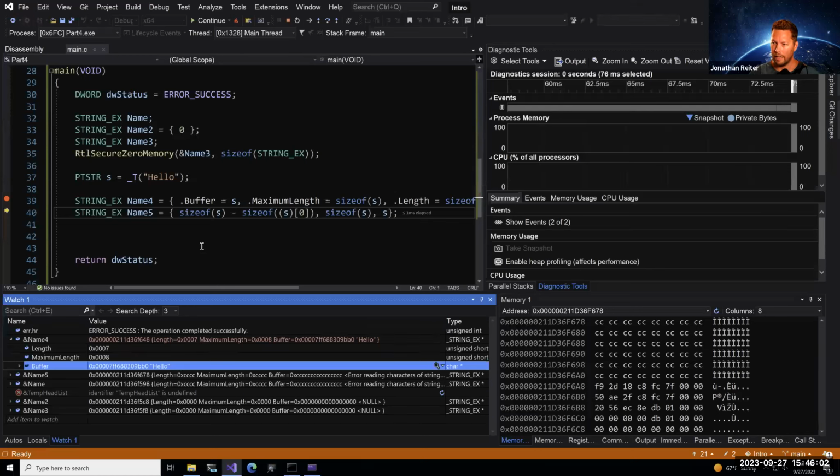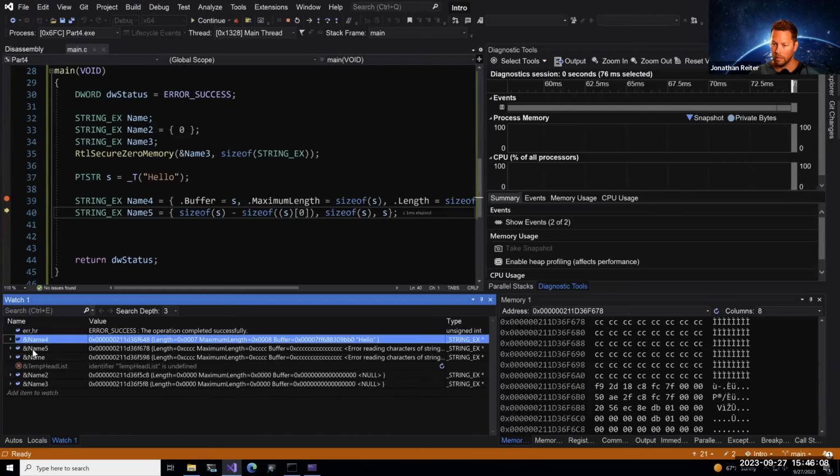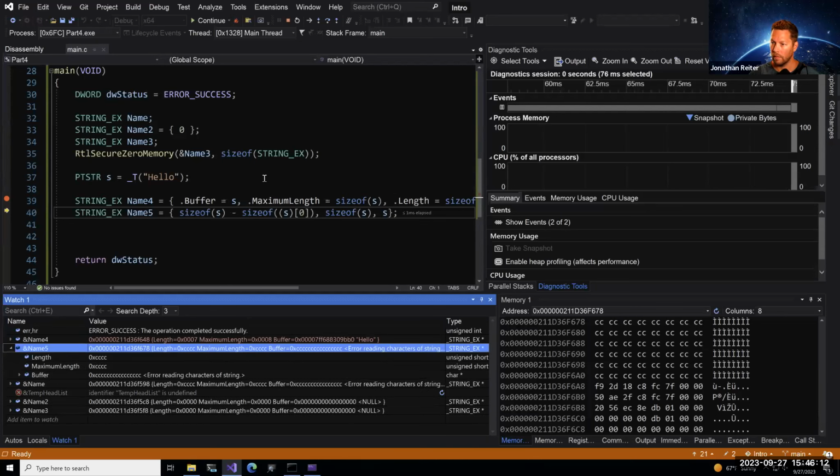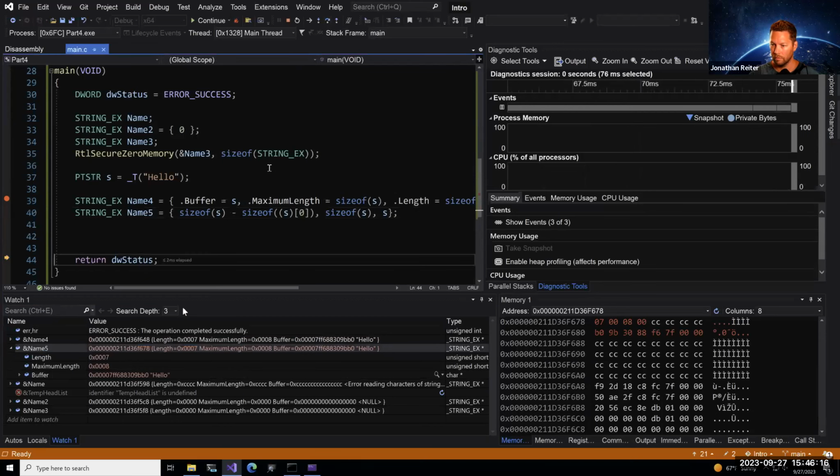And let's look at the initialization for name 5. It should be the exact same thing. Go ahead and expand name 5. It's all CCs. Let's get rid of those. Boom. Exact same thing as name 4. Length 7, maximum length 8, and buffer is hello.